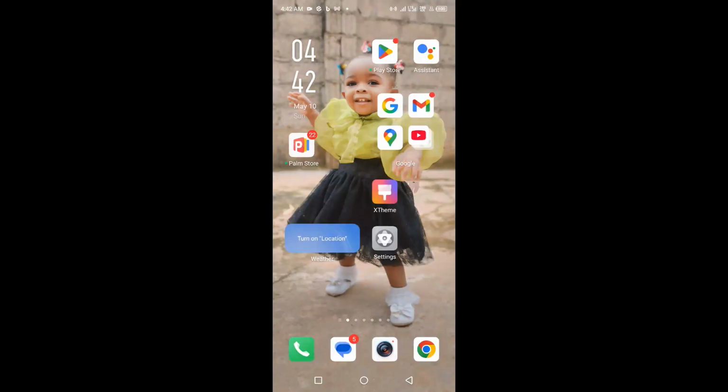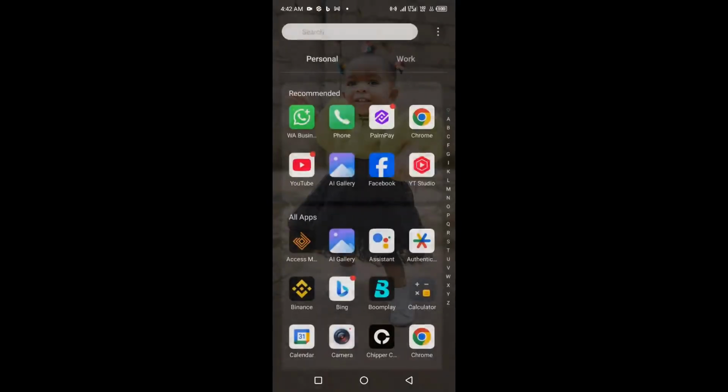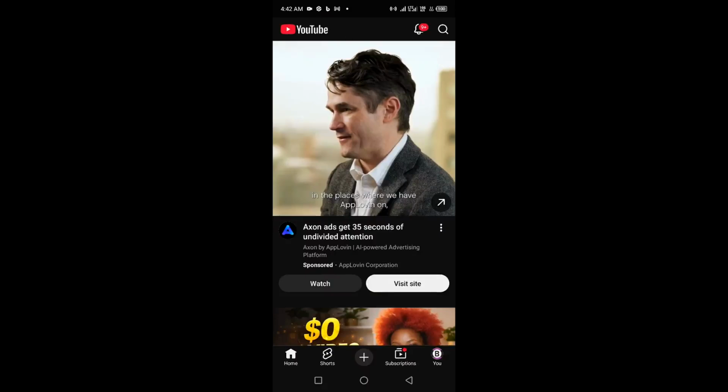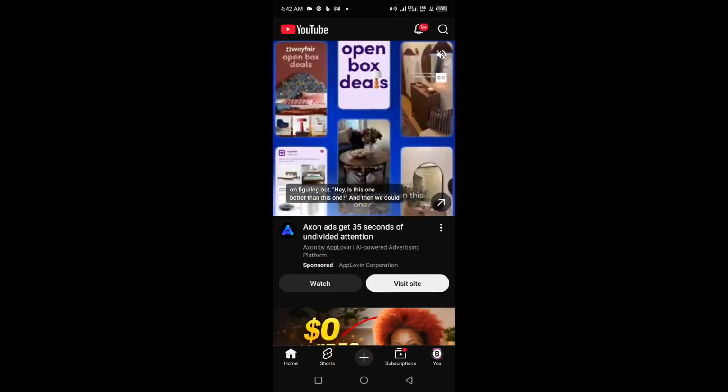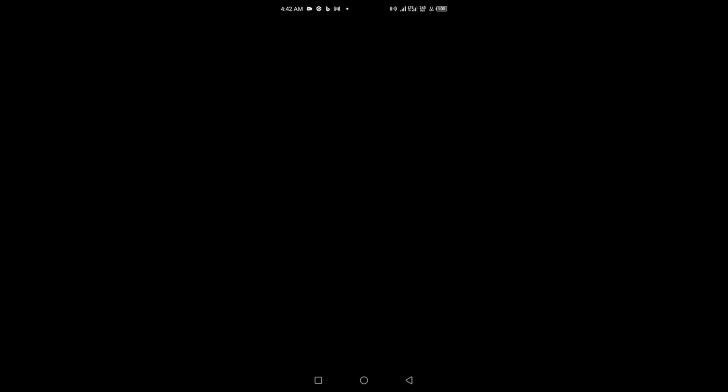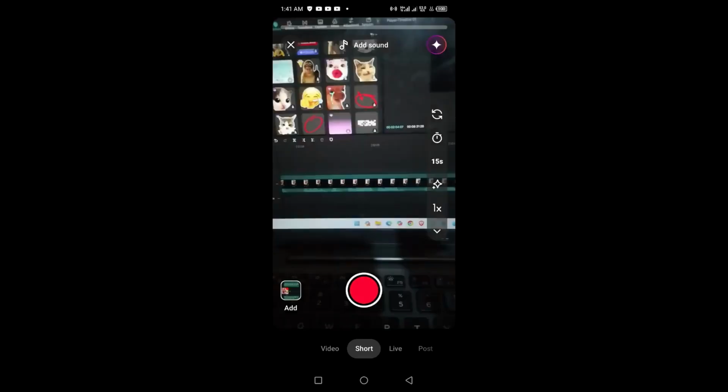Alright, what I'm going to do is quickly log in and go to my YouTube app, then click on this plus icon here, as if I want to make a post. Once I click on the plus icon, the next thing is you are going to see at the top right hand side something like a plus icon, like a star.